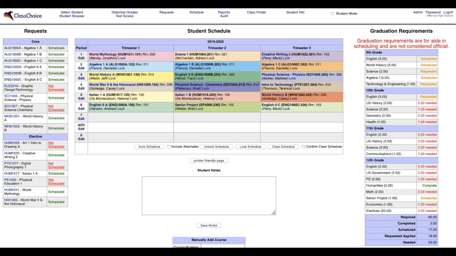Now that it looks like the student has a full schedule, it's important to double check that all the correct courses for this student are selected. For example, now we see that this student was scheduled for Senior Project. Clearly, this is a mistake as Senior Project is only for seniors, and this student is a freshman. Remember, Class Choice is awesome, but it is not perfect. It is important to check your schedule to make sure the appropriate courses are assigned to you.